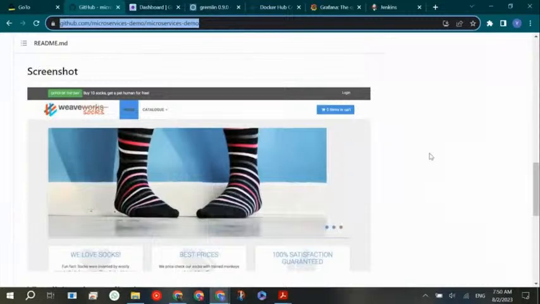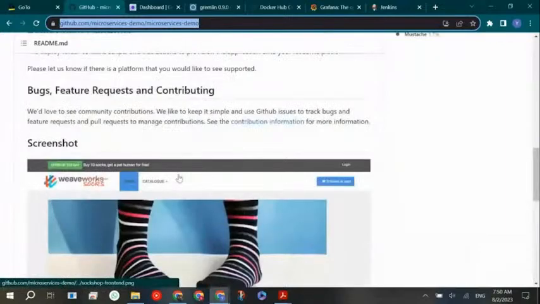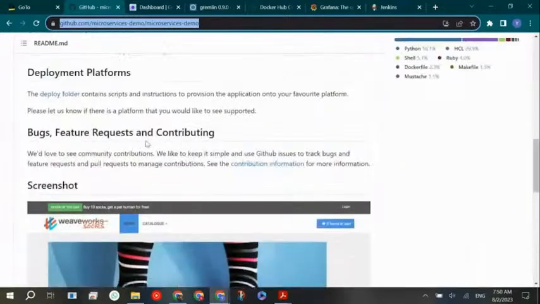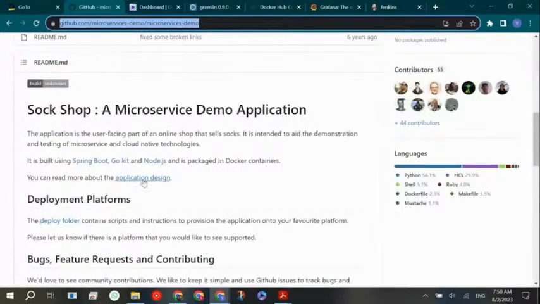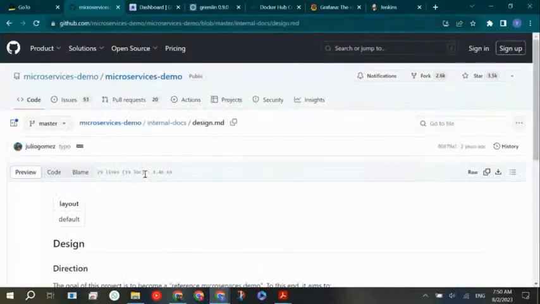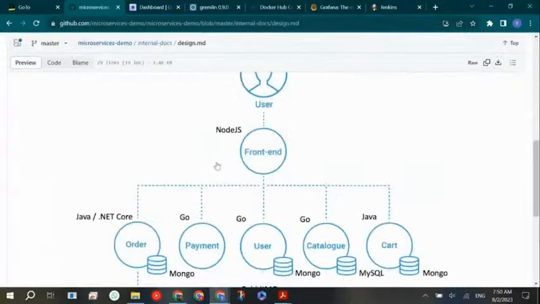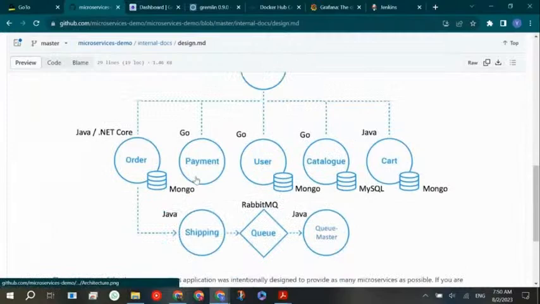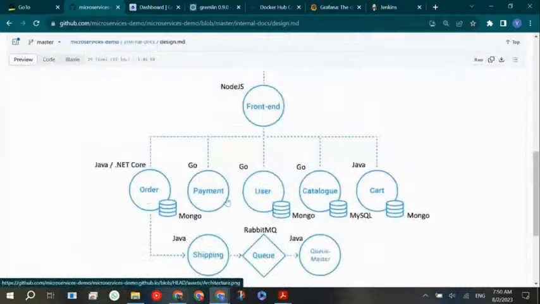The application we will use is a basic sock shop e-commerce application. If you see the application design, it is a microservice-based application. You have order, payment, user, catalog, cart, and shipping microservices, and there is a queue, RabbitMQ. All the microservices are built on different programming languages and different databases. We will learn how this happens and some basics.